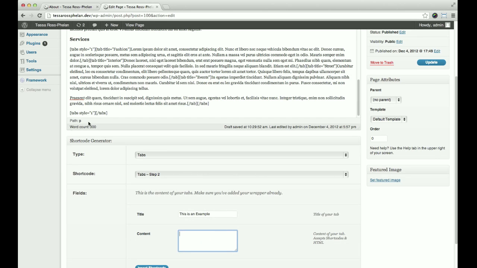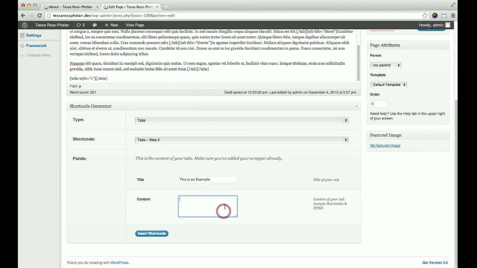Now it also accepts shortcodes like this. Shortcodes are these things between brackets, and I'm just going to write hello world. And I'm going to insert shortcode. Now make sure you're inserted in between the shortcodes, alright? So here we add a new tab title, blah blah blah.